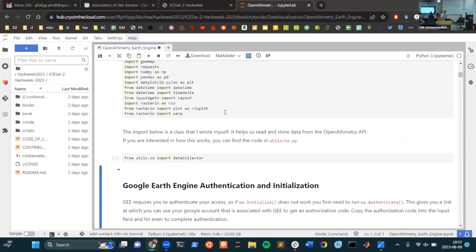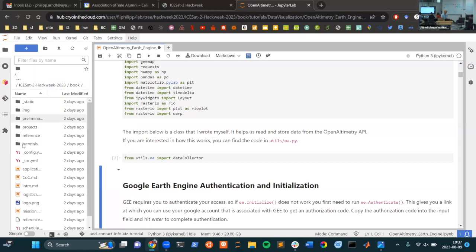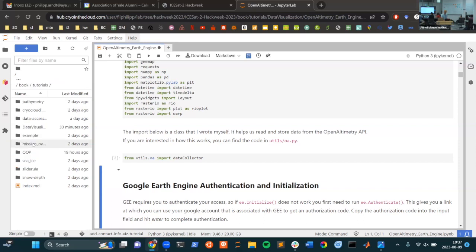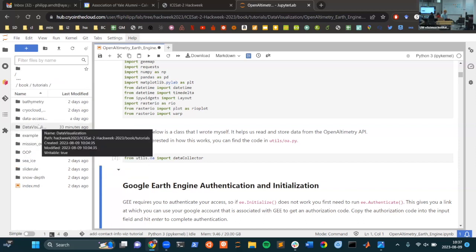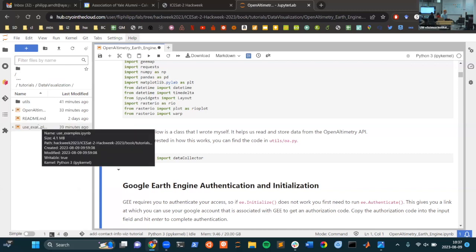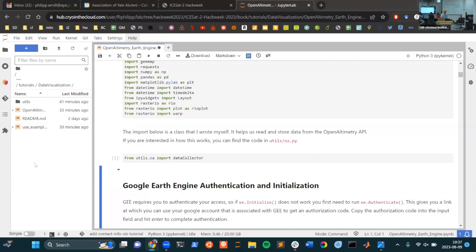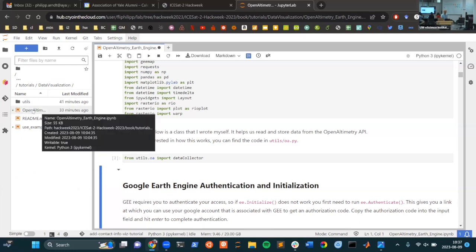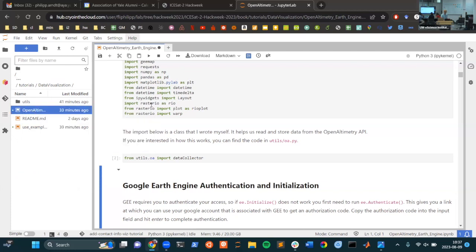So, first of all, I should probably tell you how to get there because I'm not in the right directory. If you want to run this tutorial, you can go to the Hackweek 2023 directory that you have cloned, and navigate to book on the left. From there, go to tutorials, and then there's a folder that is data visualization. This is our directory for now, and to open the notebook that I'm running here, it's the first notebook, Open Altimetry Earth Engine.